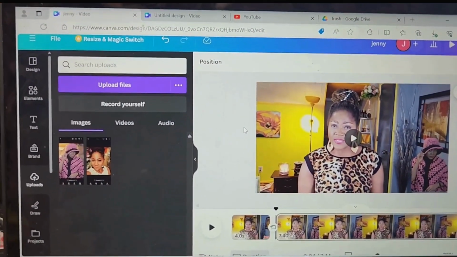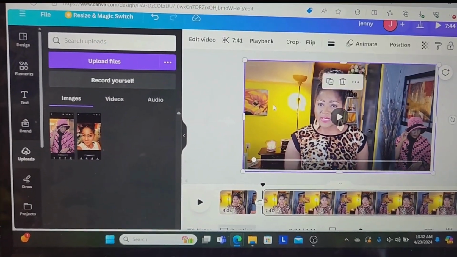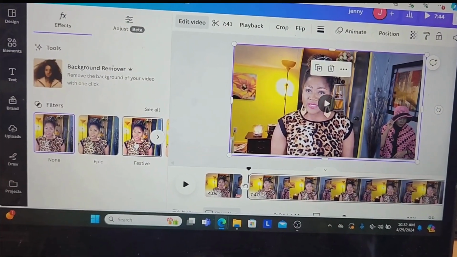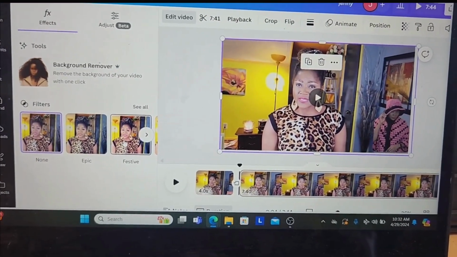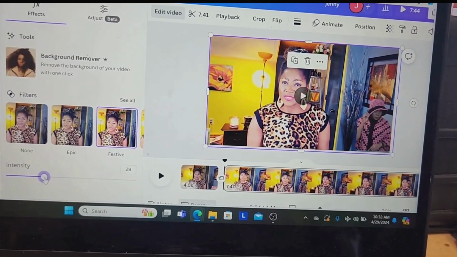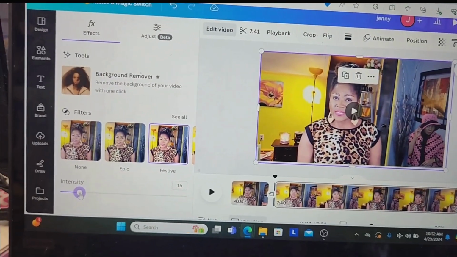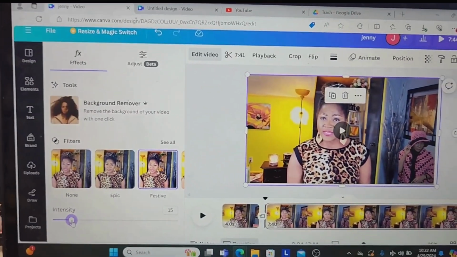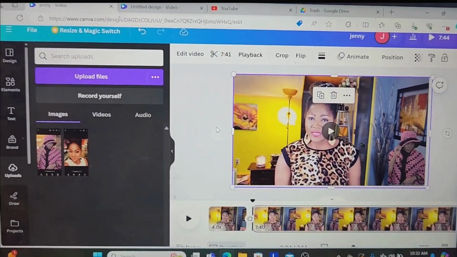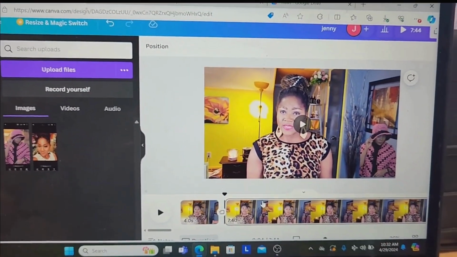And also, if you want to change the color of your video, if you want to make it a little bit brighter, you can go on this and make it a little brighter. You can reduce the intensity of it. I usually keep the intensity around 15 to 20, because sometimes when I record my videos at home, it's not that bright. So that's how I edit my video.